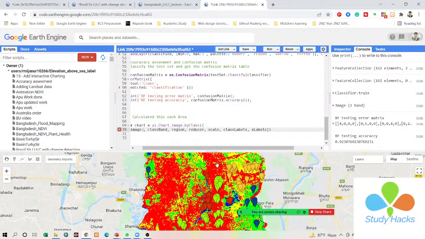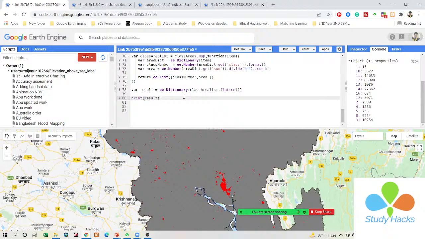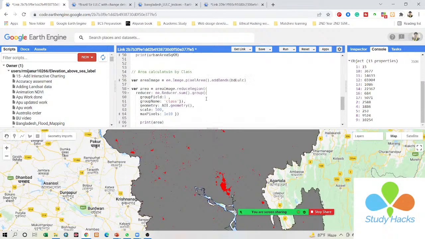But this time I want to calculate the pixel area. We already know about that from the previous class, where we discussed the code. When you want to calculate the pixel area, you need to use a function. It's called ee.Image.pixelArea.